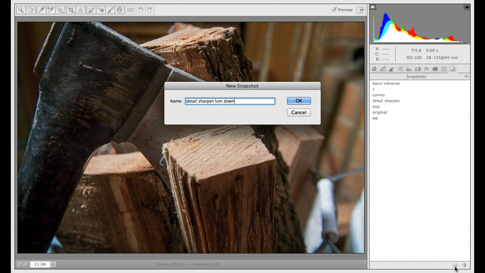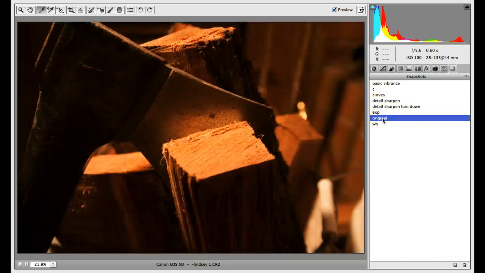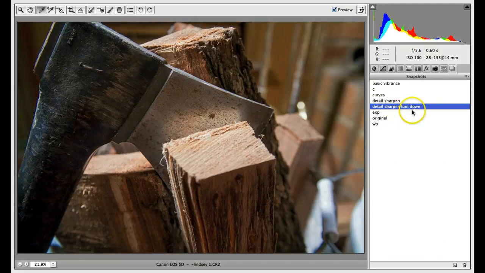luminosity down. I mean, you can call these whatever you want to. In fact, you don't even have to make these snapshots. I would suggest at least making this one so that you can have something to compare it to. The computer will always keep that original for you in preview, but I just like to have it here. I'm not sure why, I just like it. Okay, so here's this one, and then here's my last one that I like so far. Okay, so I'm detail sharpen, luminosity down.